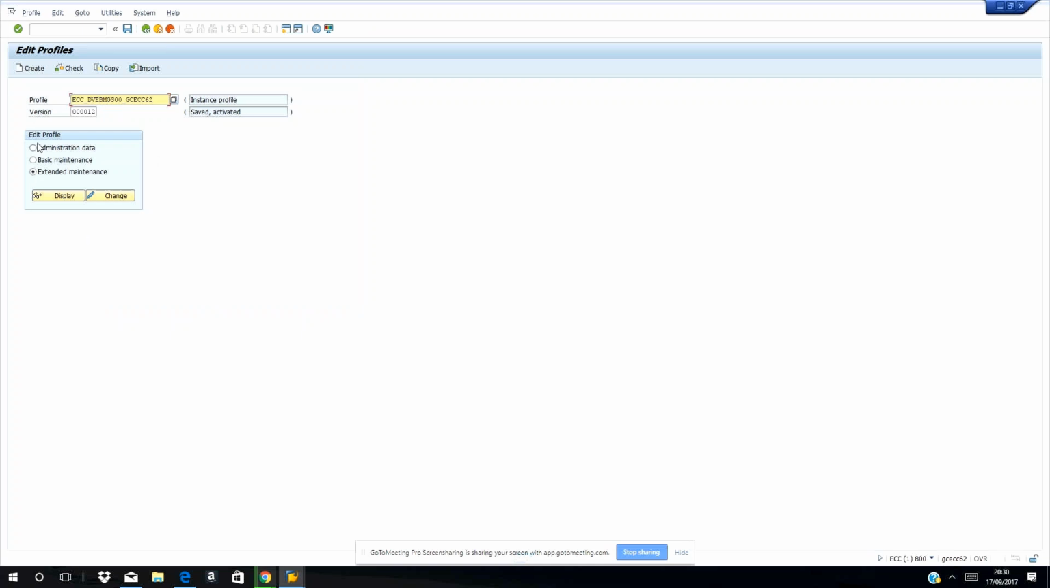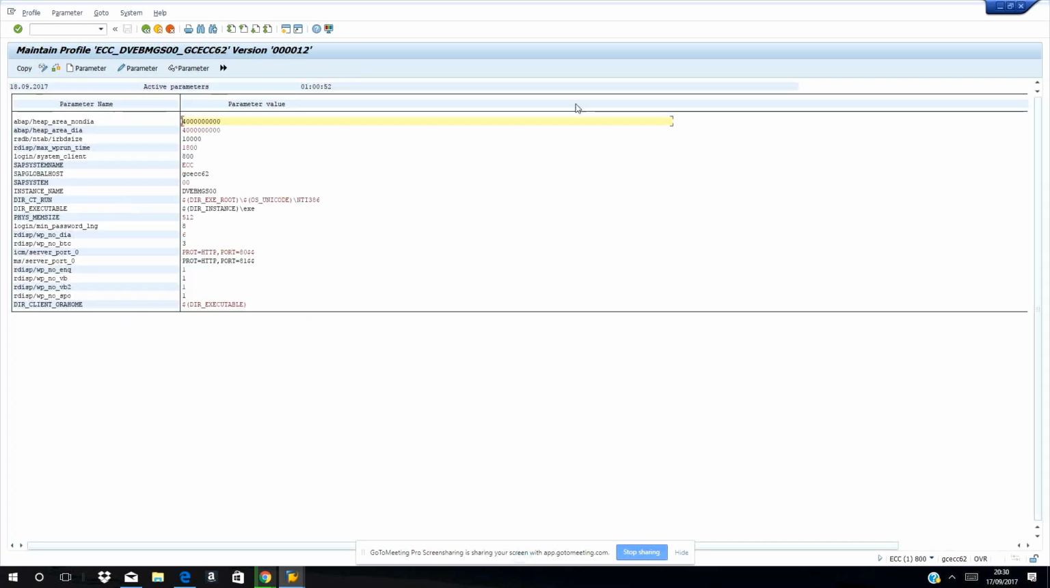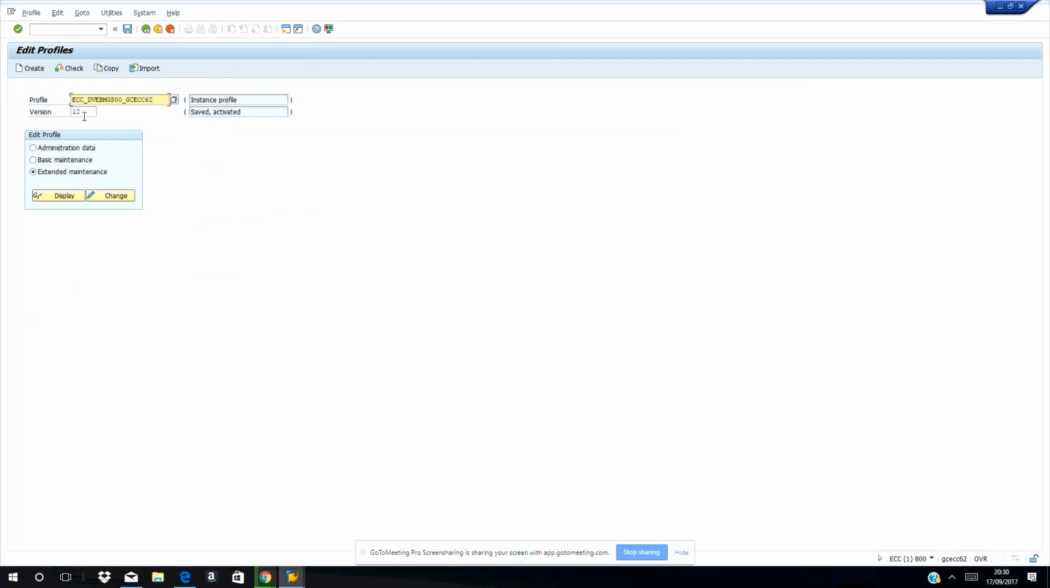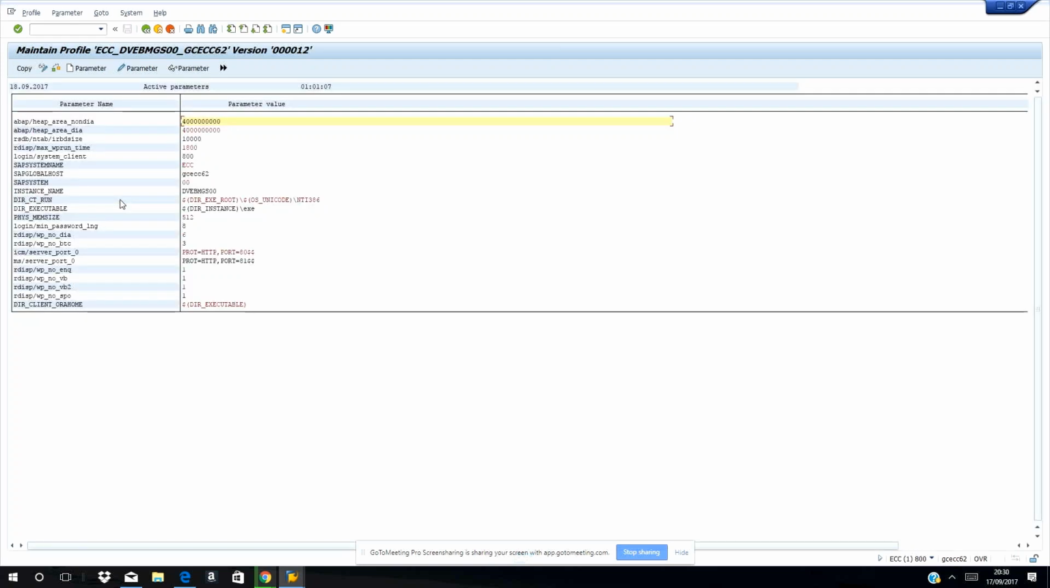Now see here how many times it has been changed. It has been changed 12 times. Now click on the change button. Now see here: number of dialog work processes, number of background work processes, number of events, and even the client number, everything is there.